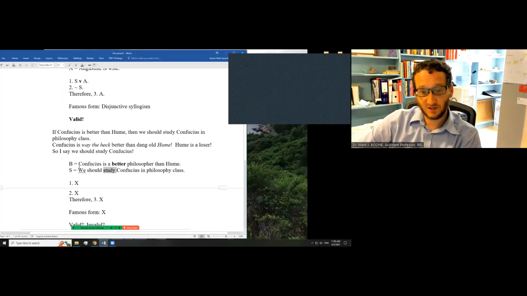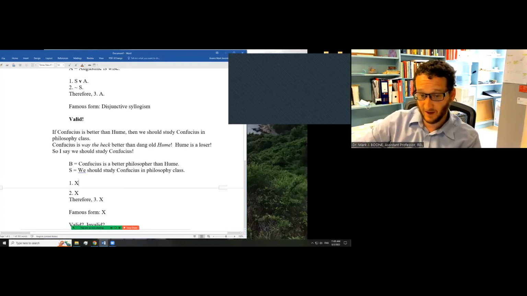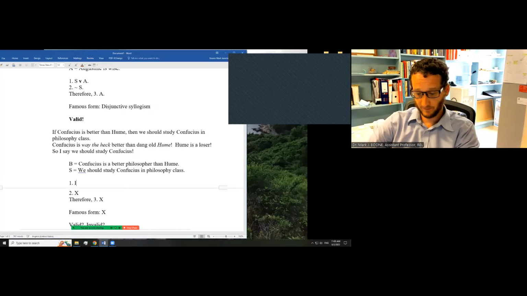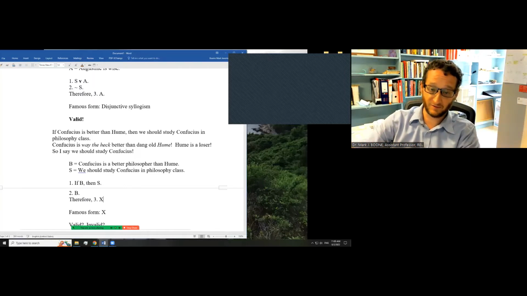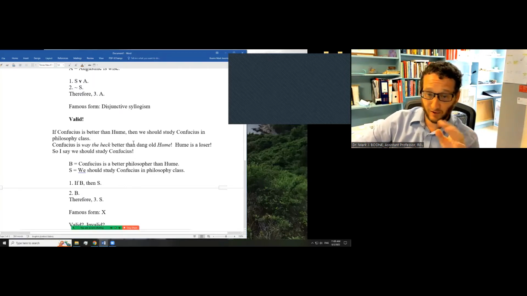So Confucius is a better philosopher than Hume is one of our atomic propositions. Another atomic proposition is we should study Confucius in philosophy class. And we're reducing the argument to if Confucius is a better philosopher than Hume, then we should study Confucius in philosophy class. Confucius is a better philosopher than Hume, therefore we should study Confucius in philosophy class. And we're leaving out way the heck. We're even leaving out Hume as a loser.